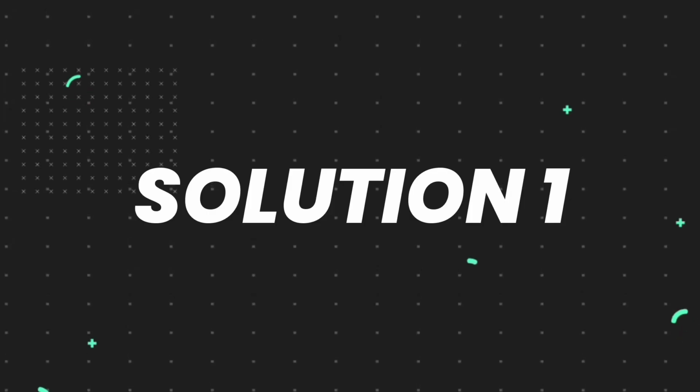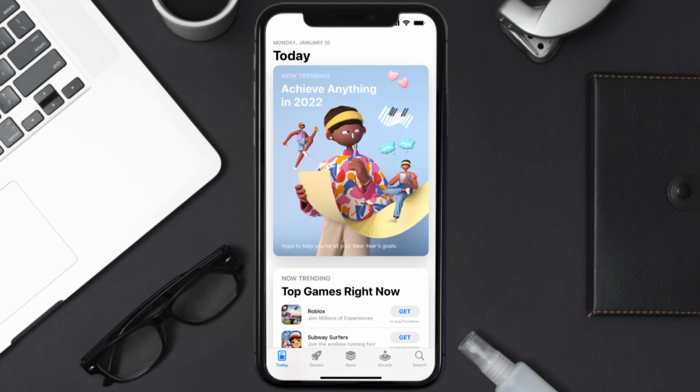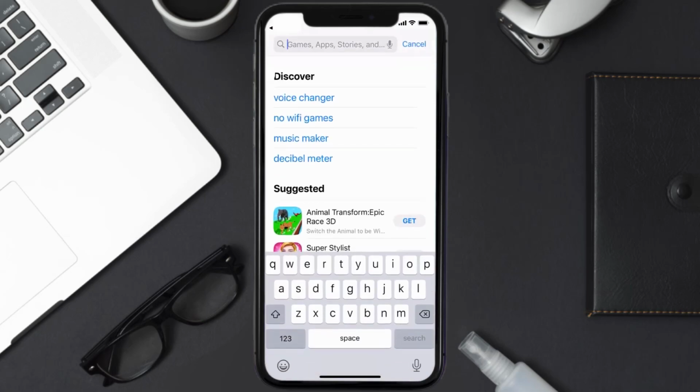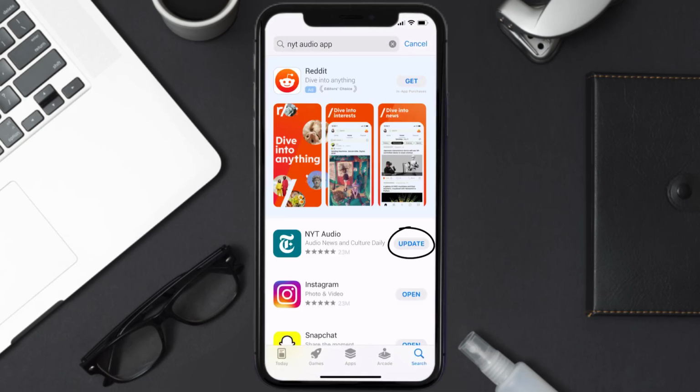So first of all, you need to make sure you're running the latest version of the app. Open up App Store on your device, and then tap on this search icon in the bottom right corner. Then search for the NYT Audio App, and if you see this update button right next to the app name, simply tap on it to make sure you're running the latest version of the app.